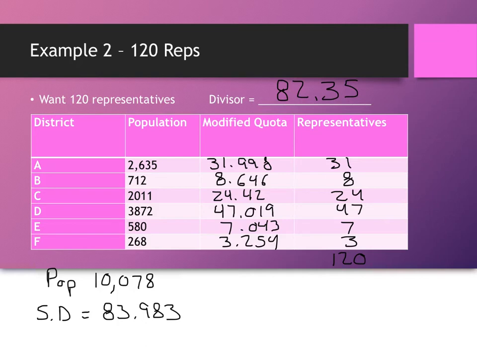Now, let me just say how I did this. Basically, I had to pull in a divisor and get a number of representatives, and each time I did this, I was a little bit off. So I knew I wanted to go less than 82, so I started at 80.